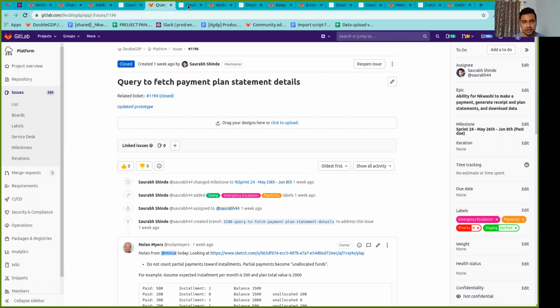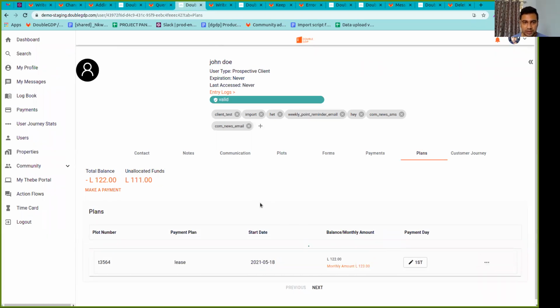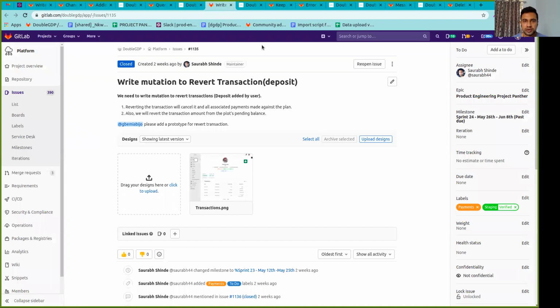The next thing is the statement part: write a GraphQL query to fetch the plan payment statement. So let me go to the user. Okay, now here on the plan, we can click on view statement. This is the statement. As you can see, those are the machine generated and system generated receipt numbers. If the amount matches the installment amount, then you have installment one, and otherwise you have installment zero, and the rest of the amount should go to the unallocated one.